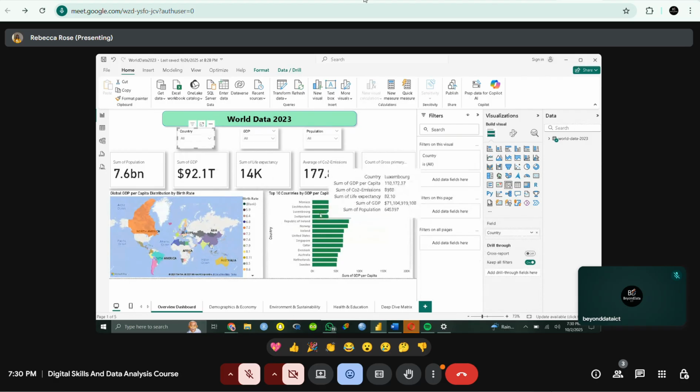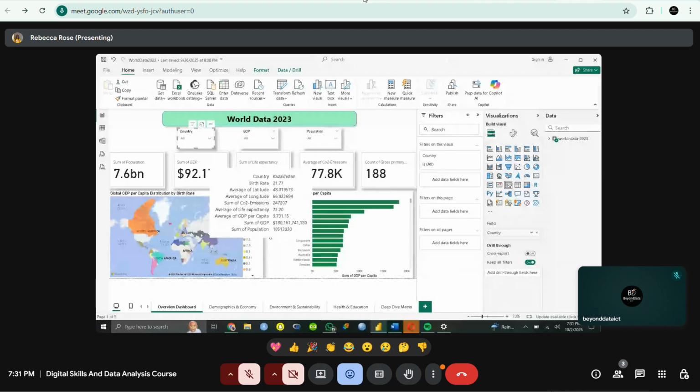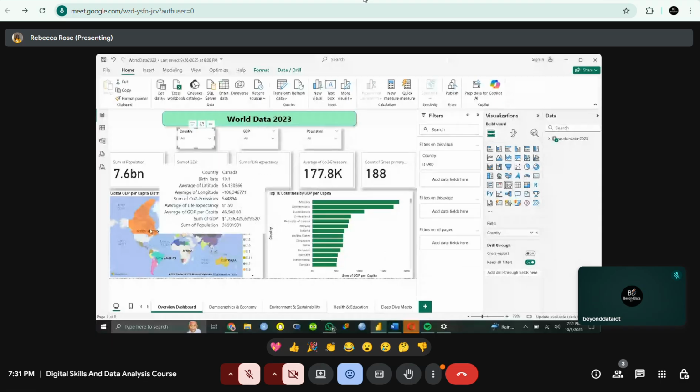If you hover around the graph, you can just see different countries, GDP per capita and GDP, and also the CO2 emissions. And then the countries, yeah, basically it's just the same thing. You can have an overview by hovering around it. Yeah, so that was my overview dashboard.